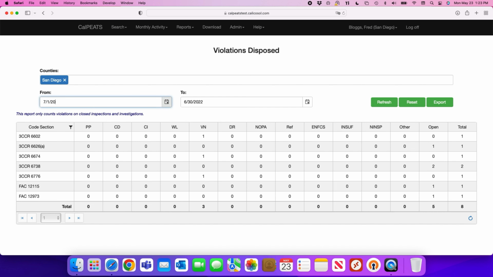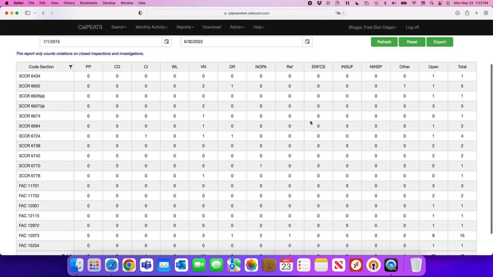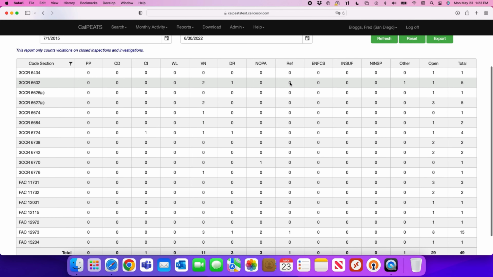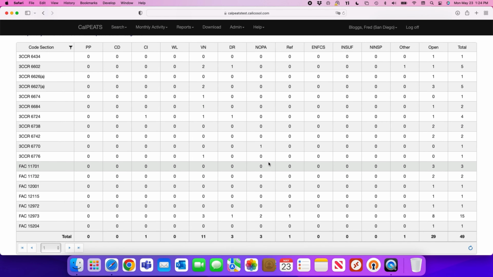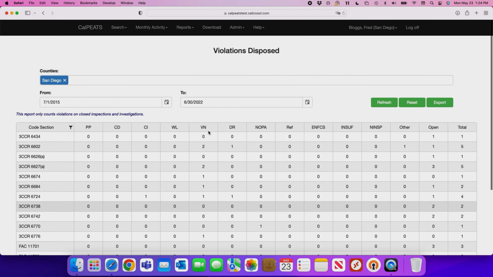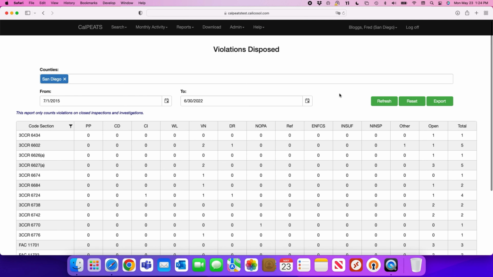If I go back and knock that date down, we should have some better test data. Yeah, so here's a little richer data set. So it provides an interesting snapshot on how your county is dealing with certain types of code sections. Now, it doesn't drill down at this point. Remember how I showed you how to divide a code section into subsections in an enforcement response? It doesn't subdivide it down into those sections yet. So it's not as detailed as it could be, but it's pretty close.